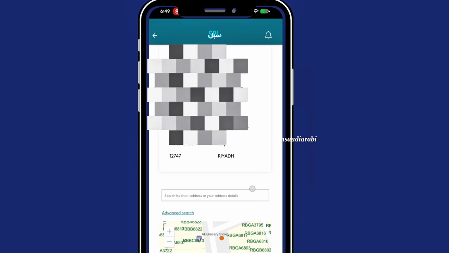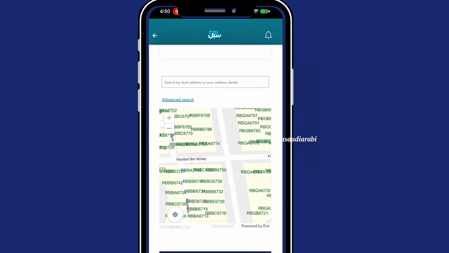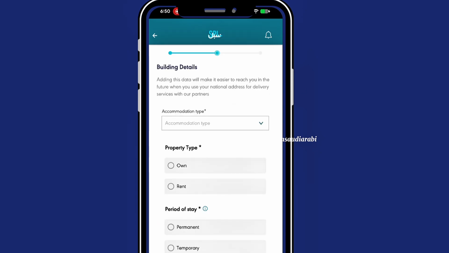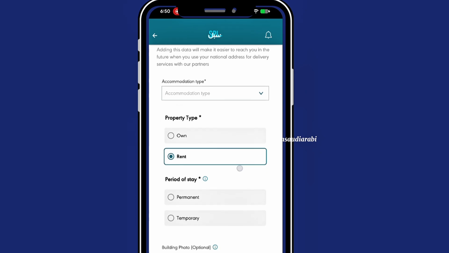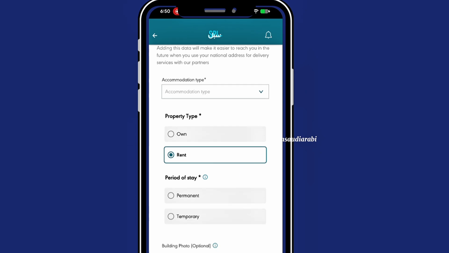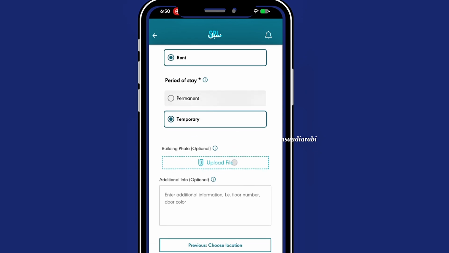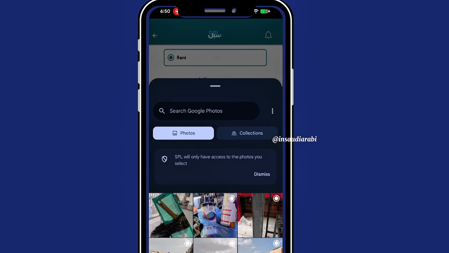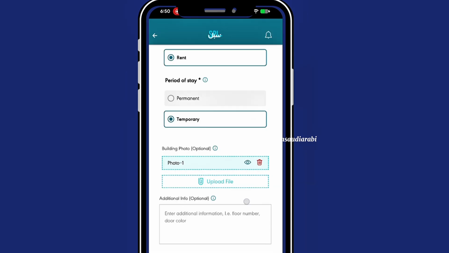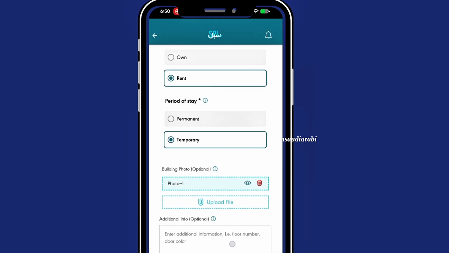Scroll down to complete, and the next thing to do is to complete building details. Now type of property, period of staying, for example for my own is temporary, and upload your home image or your street image. And now scroll down to continue.